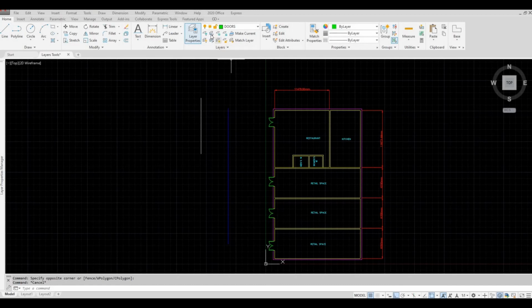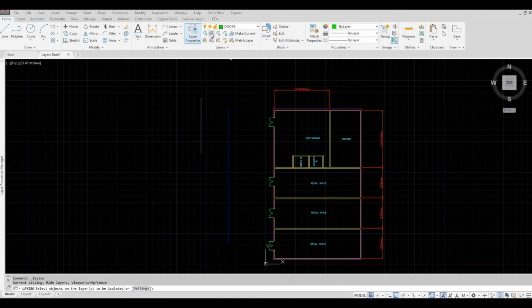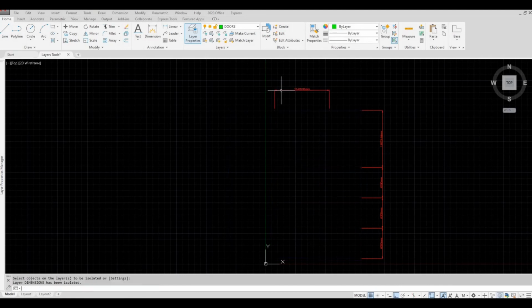Here, you can also isolate layer by clicking on this icon and selecting the layer that you want to keep, and press enter.